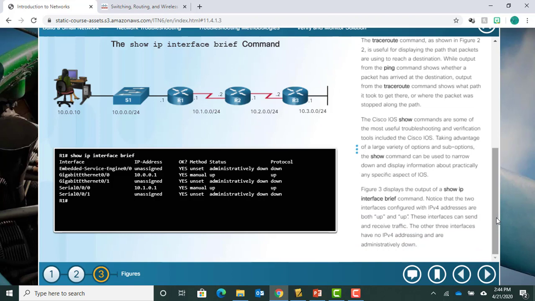Here you can see we did a show IP interface brief. You'll notice that the two interfaces that are configured with IPv4 addresses are both up and up. That means these interfaces can send and receive traffic. And the other three interfaces have no IPv4 addresses and they are administratively down. What a lot of times we tend to forget is that interfaces on routers are administratively down by default, and interfaces on switches are not.